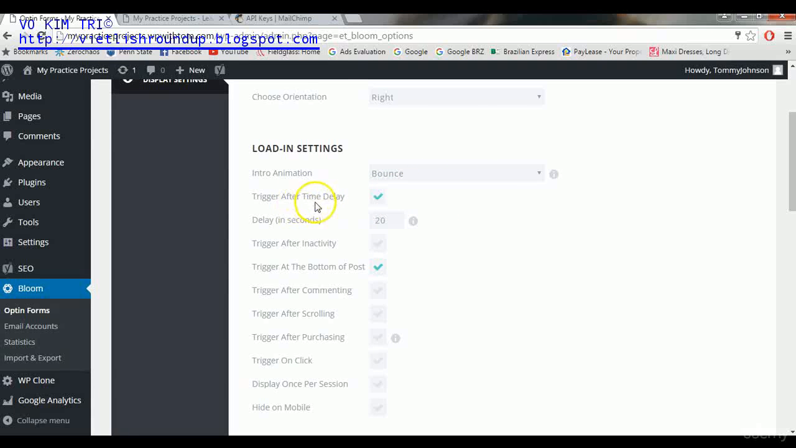And I like to have trigger after time delay, and I'm going to make that delay just, I'll make it 10 seconds here. And trigger after inactivity, you can do that as well. I'll make that 15. I'll make that a little longer. I'll make that 30 seconds here. And you can put it to come up at the bottom of a post.